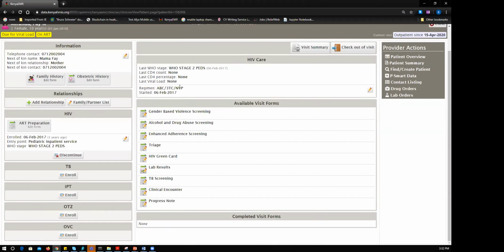You can tell all the other details. Their last WHO stage is stage 2. They're on that regimen, ABC, 3TC, and DTG. And they are eligible, on the left-hand side at the bottom, because they are a child who has just gone into their teenage years. They are eligible for OTZ and they're also eligible for OVC.